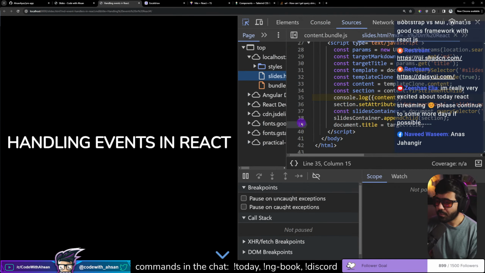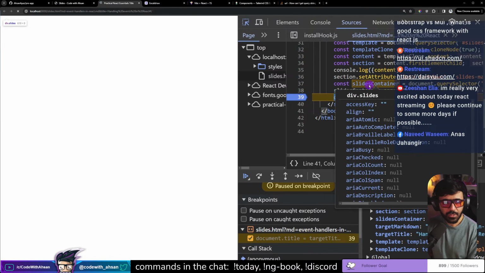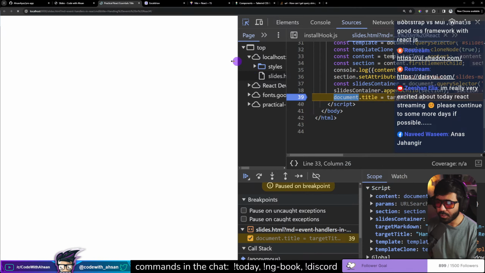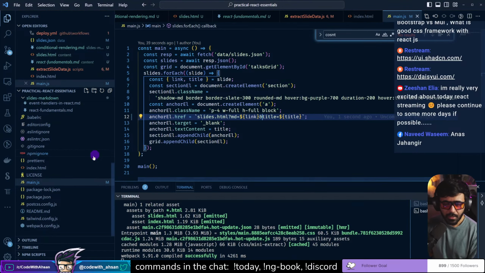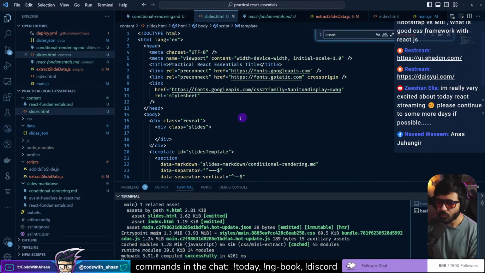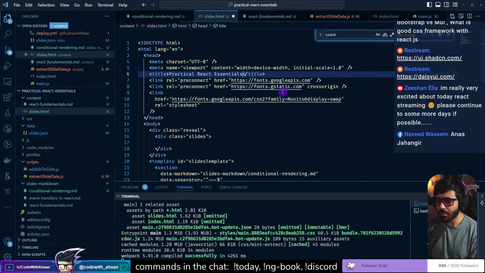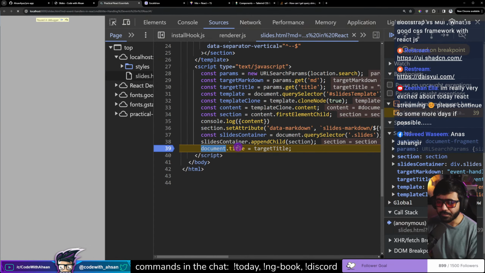Super automated. If I look here now and refresh, you can see the target title is handling events in React. The document's title right now is Practical React Essentials. I don't know if you can see it or if I should bring it here. So the document.title right now is Practical React Essentials. And if I change this, it's handling events in React. I can also change this slides to practice session. Here, I can remove this. There we go. Practical React Essentials.